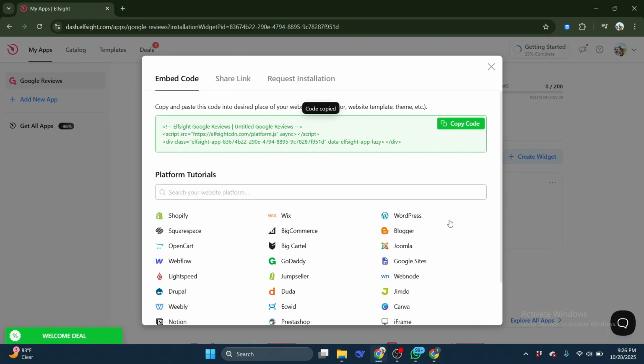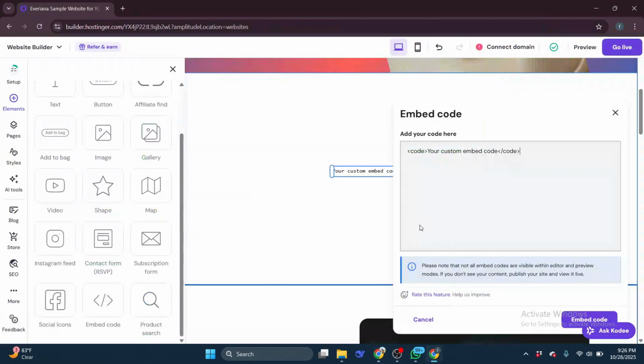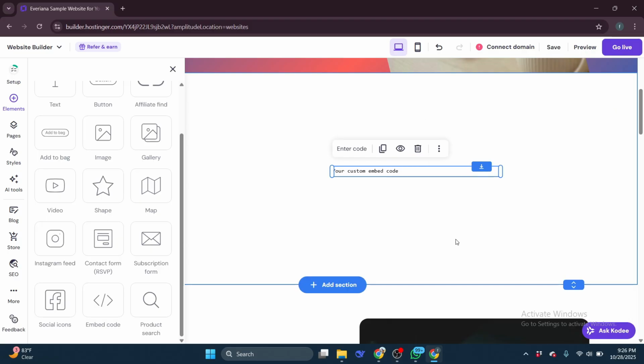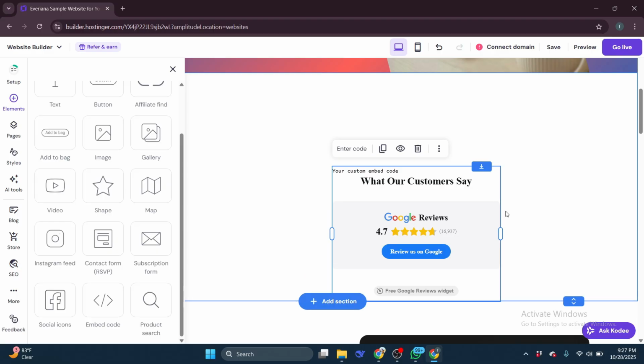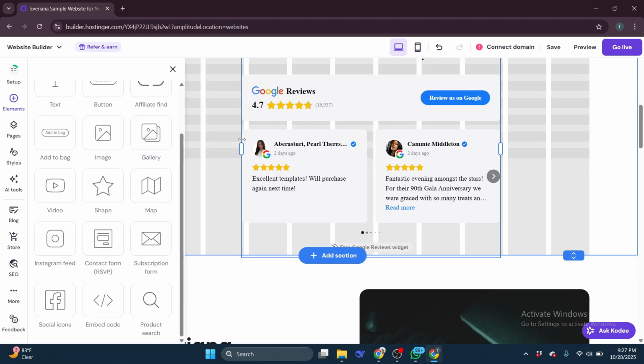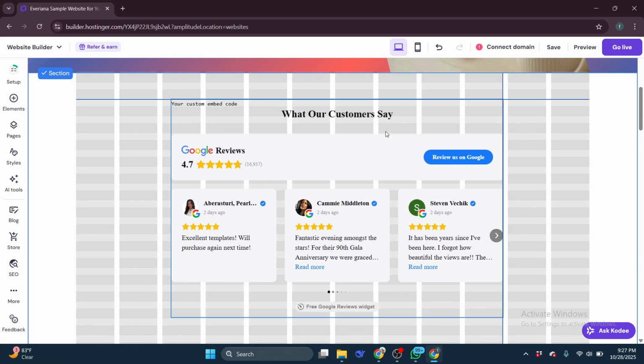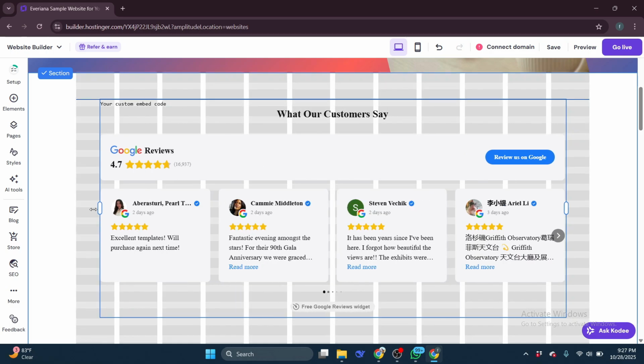For example, if you have a simple Google Reviews widget, just copy your HTML code, go back to the Hostinger website builder, and paste it into the Embed code box. Once pasted, click Embed Code. You'll immediately see your widget or HTML element appear on your website. From here, you can customize and adjust it as you like.